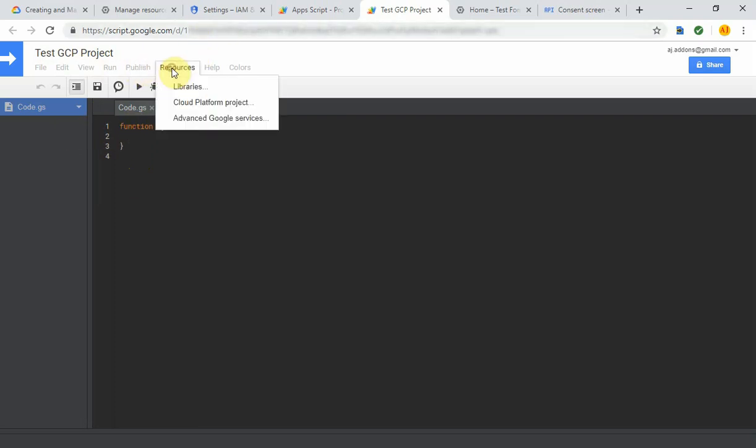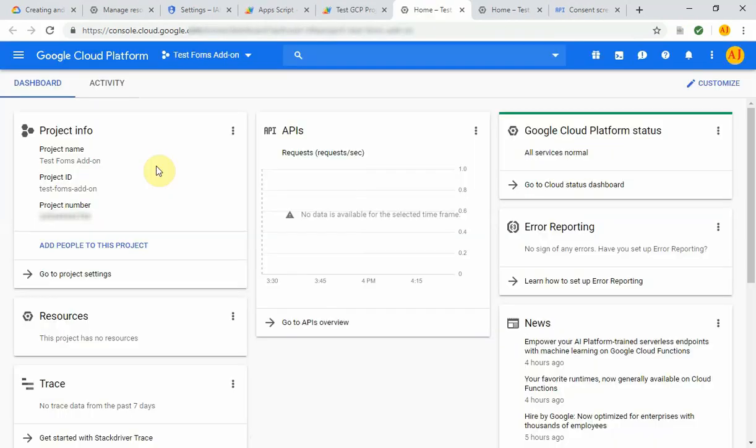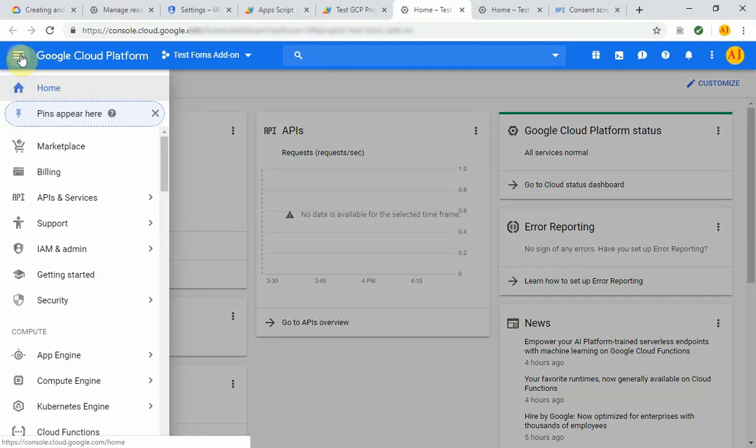Let's try this again. Resources. Cloud Platform Project. Now I've got a link. Okay. This script is currently associated with a project, and this is the project that I just created. So that's a setup right from the beginning. If I wanted to publish this as an add-on, I'm going to need to add an API.